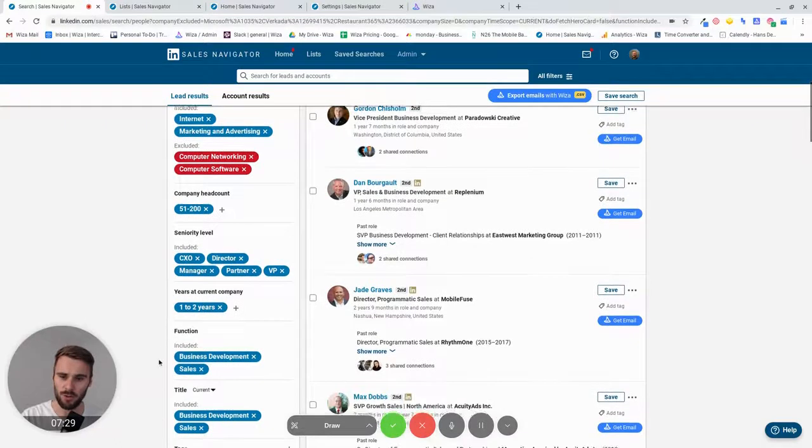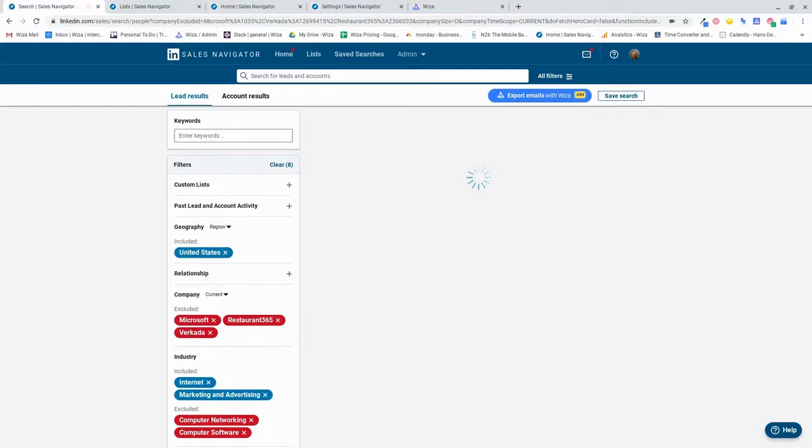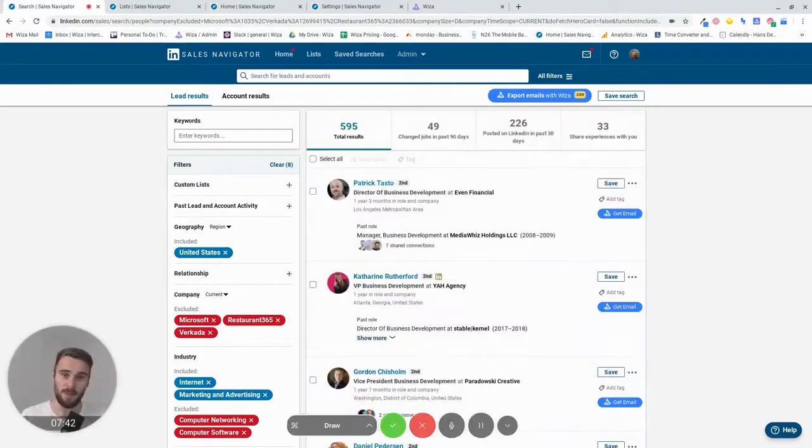So what you could do is, let's take the example I brought up earlier. If you want people that work in business development but not people that work in sales, you can block out everyone that is in sales. So that is interesting if some functions are relevant to you, but it's also really helpful if you want to break up those searches.